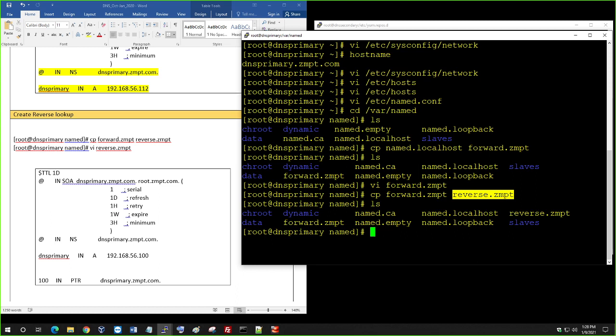Yeah, we will. What do you mean? We're copying it. We're not doing move. When we do move, you won't have it. Oh, yeah. Oh, okay. I thought I did. Okay, my named localhost is still there. So if you do ls here, you should have forward as well as reverse.